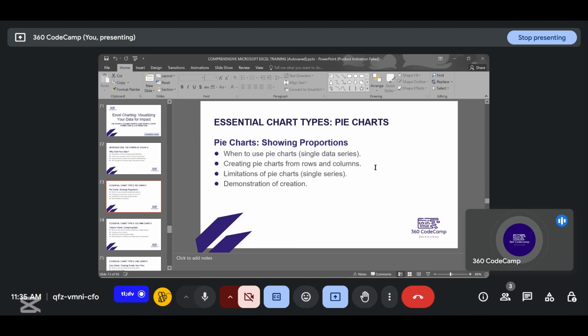For instance, maybe you have children at home and you have assigned them homework, and while coming back you need to get them a pizza. You have cut this pizza in different sizes and you want to give the pizza based on the performance, who performed best in the homework assigned to them. You see, pie charts work in the same way.